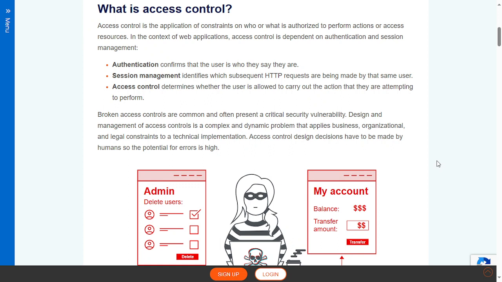Access control is the application of constraints on who or what is authorized to perform actions or access resources. In the context of web applications, access control is dependent on authentication and session management. Authentication confirms that the user is who they say they are. Session management identifies which subsequent HTTP requests are being made by that same user. Access control determines whether the user is allowed to carry out the action that they are attempting to perform.